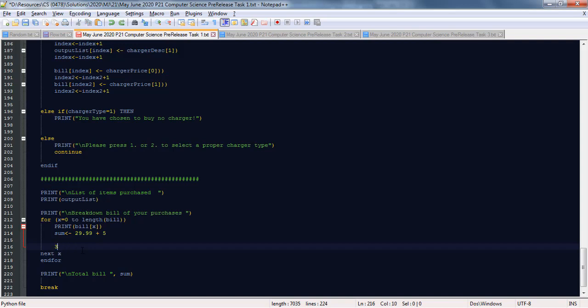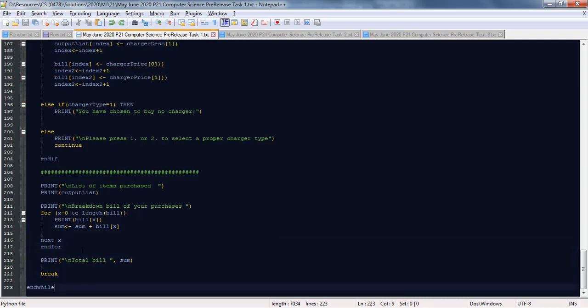Okay, so this is how the for loop is working. We are just adding the individual values into the sum so that we can show it at the end. Next x is just taking you to the next value of x. So initially it's 0, then 1, then 2, and finally we end at 4.